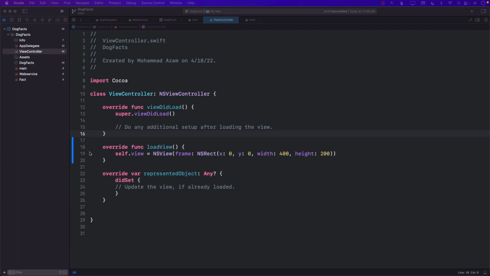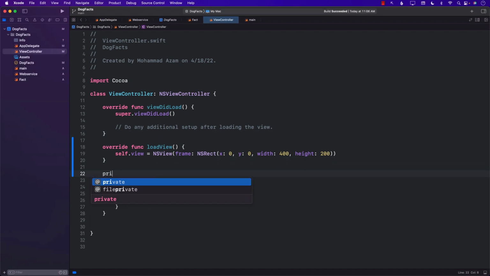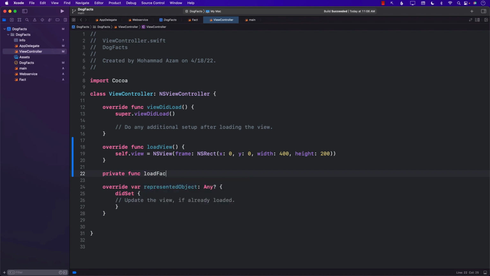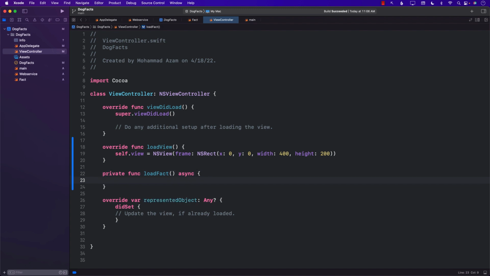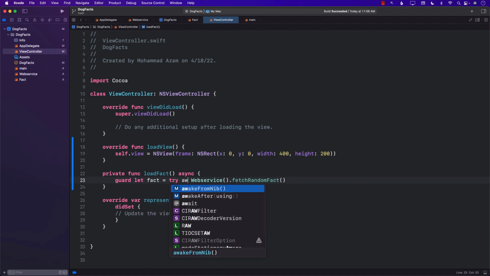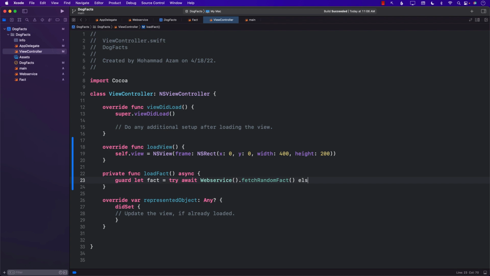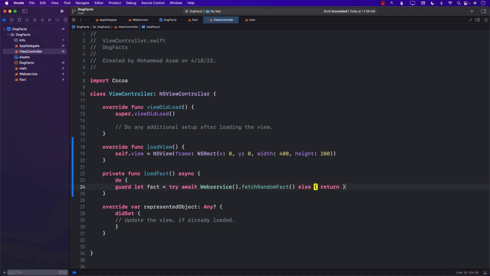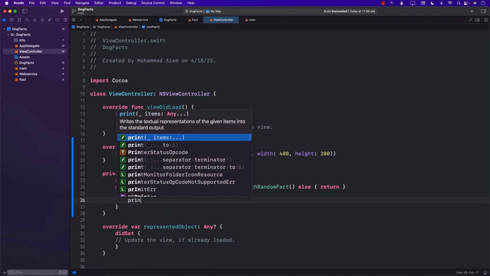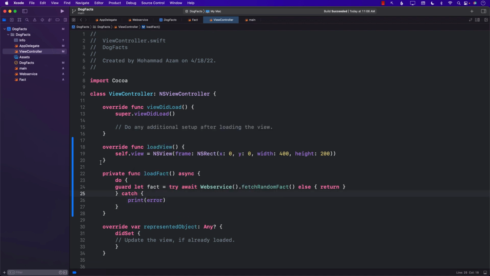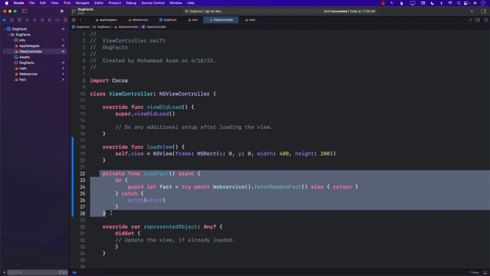In the view controller, I'm going to create a function, private func loadFact async. This will be responsible for calling webService.fetchRandomFact. Once we get the fact, we are going to go ahead and try await on it. Else, if there is no random fact, then we will just not do anything. This can also blow up, so we're going to use try catch. And if there is an error, we'll just print the error. Let's go ahead and make sure that we are organizing it correctly.